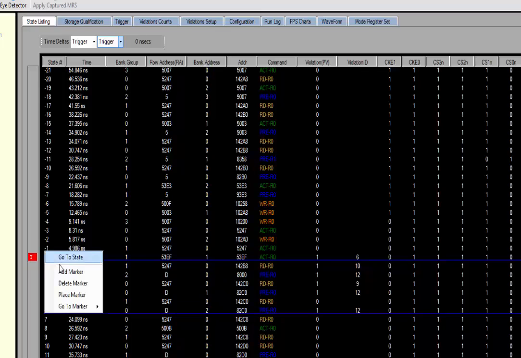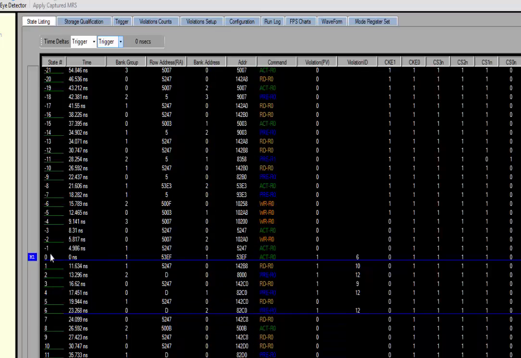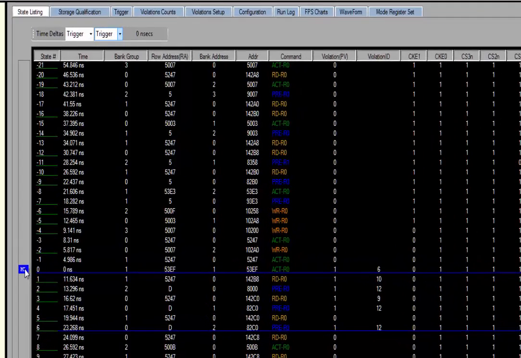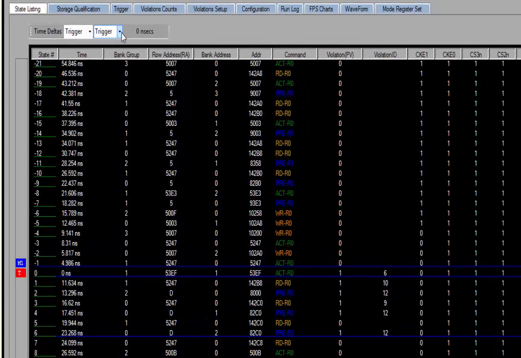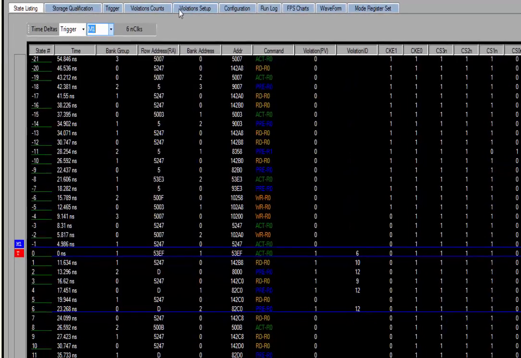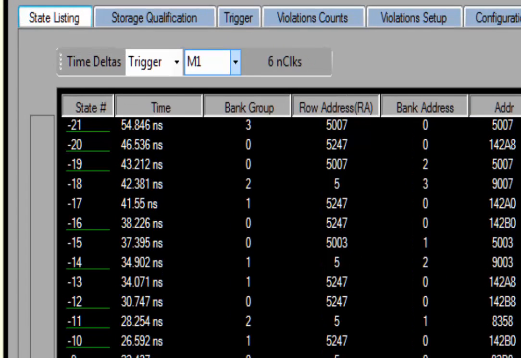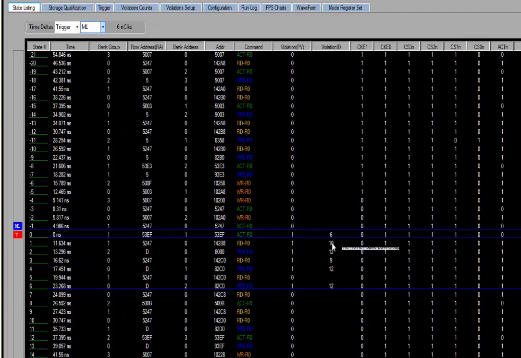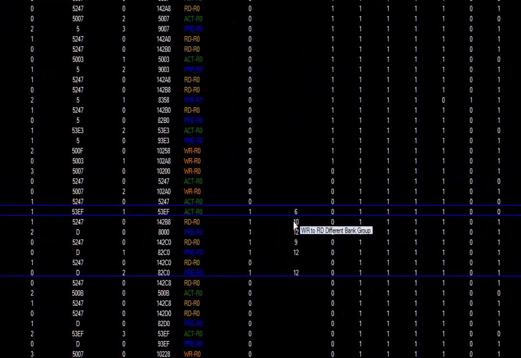The JEDEC specification specifies that commands on the bus cannot be too close together or too far apart. For violation 6, two activate commands to the same bank group can be no closer than 8 clock cycles. As we can see here, the tool indicates that the two activate commands to the same bank group are 6 clock cycles apart, not 8. Thus, a violation has occurred. The DDR detective looks for all the violations simultaneously and only stops, triggers, and traces when told to do so by the user.